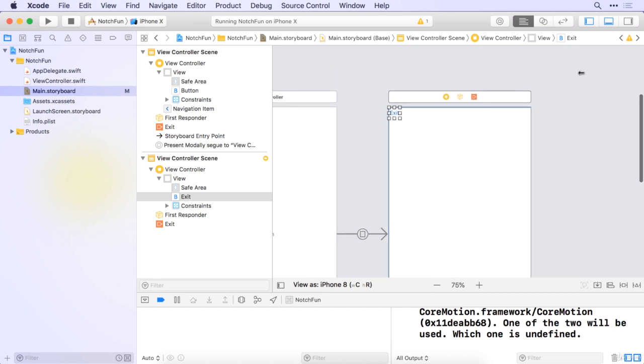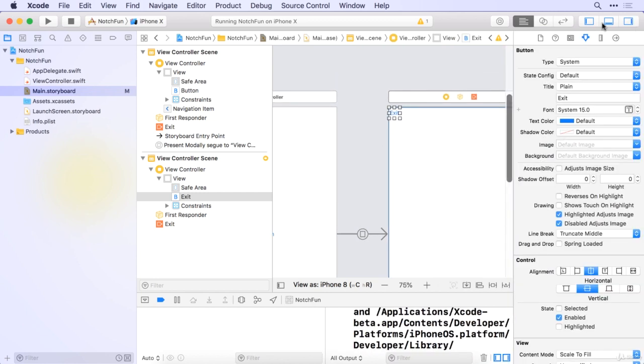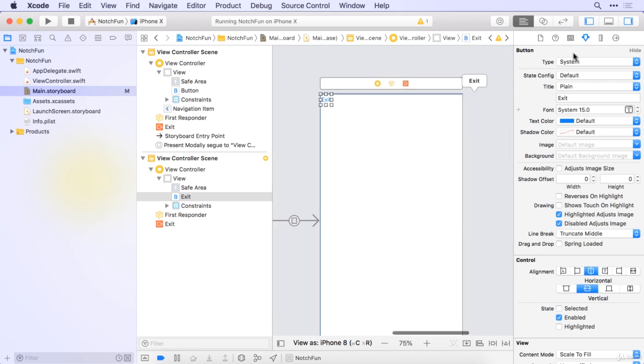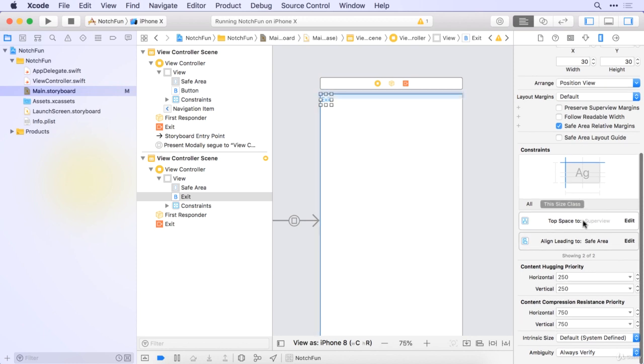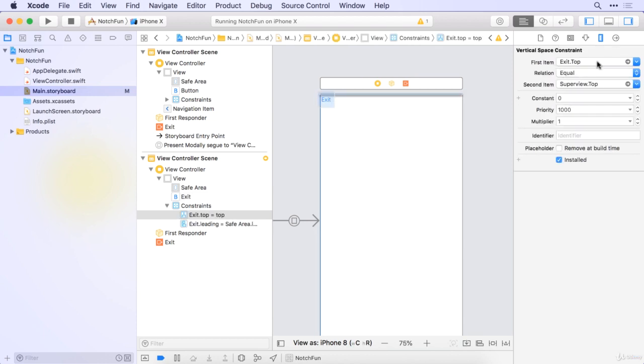So if we look at the constraints here, give ourselves some space to work with. I have this button selected, and I've gone to the little ruler here. If I go down and look at my constraints, let's look at the top space constraint. I'm going to edit this. Might have to double click on it. There we go, to get this detailed view.